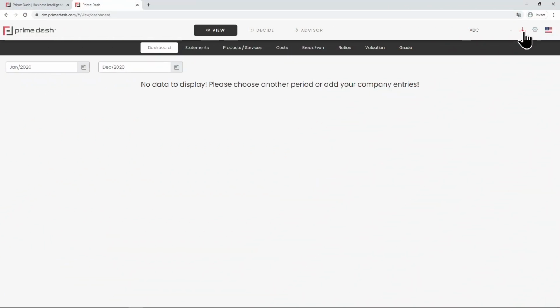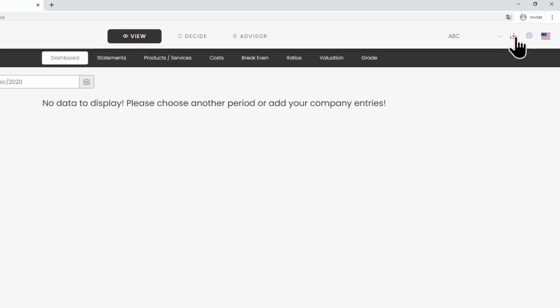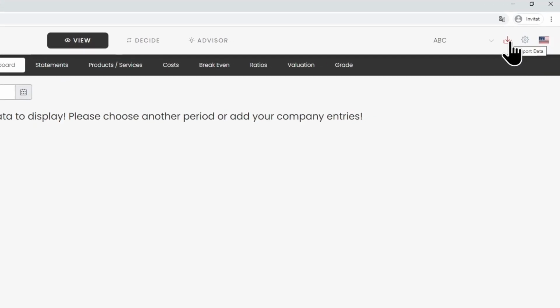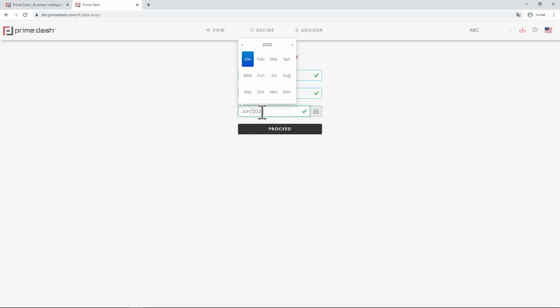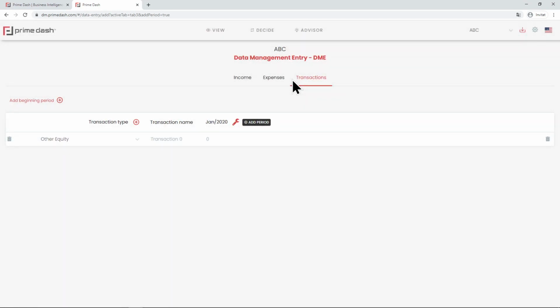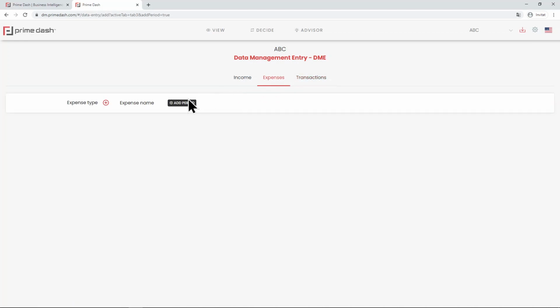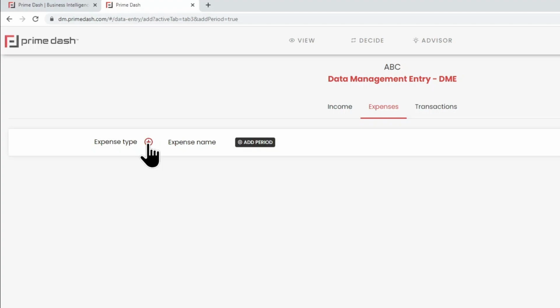If you want to manually add expenses in the Decision Maker, start by clicking the Data Upload icon. Select how your data is structured. Then select a starting period. Finally, click on Proceed. Now, from the pop-up, select Manual. And then Proceed. Here, click on Expenses. And then go to the red plus button next to Expense Type, to add an expense.